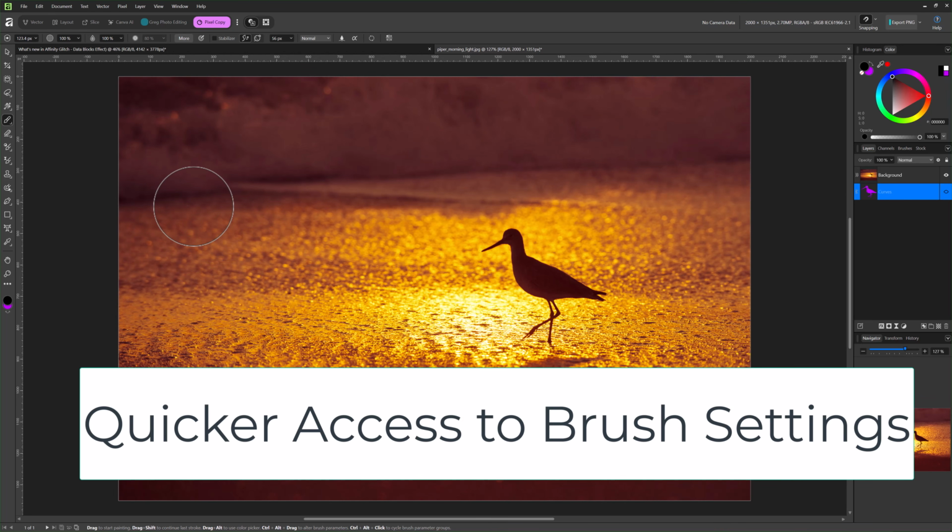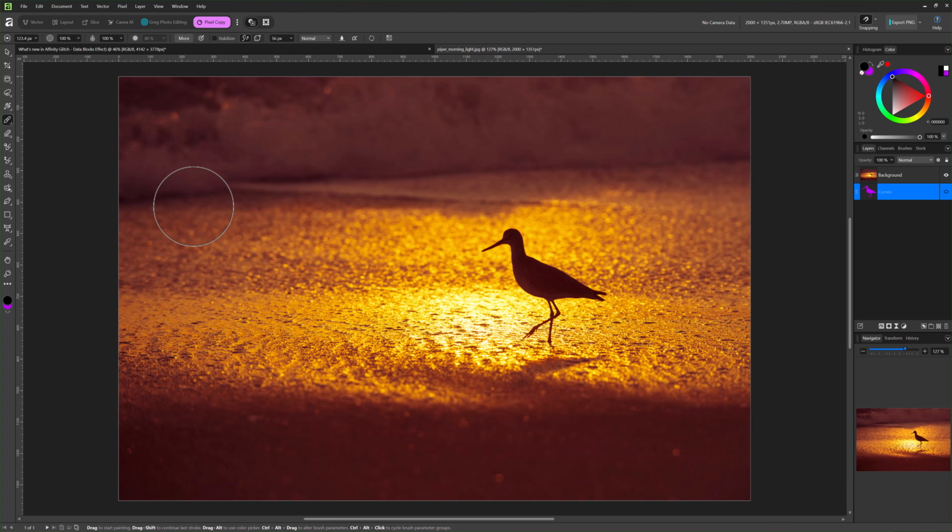Now recently on this channel I did a really deep dive into the paintbrush tool, all the settings, all the different ways you might use it, keyboard shortcuts. So if you want to check that out, I can link it up above and down in the description below. But there is a little update to talk about in these recent set of updates, and that's the ability to quickly access your brush tool settings.